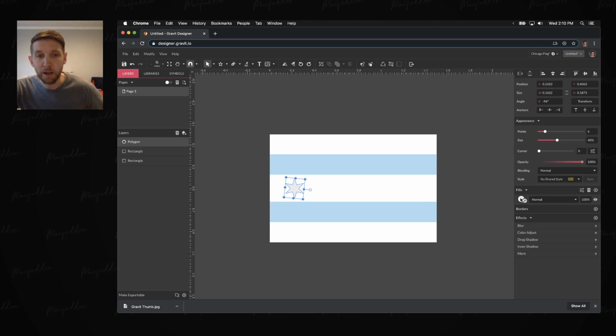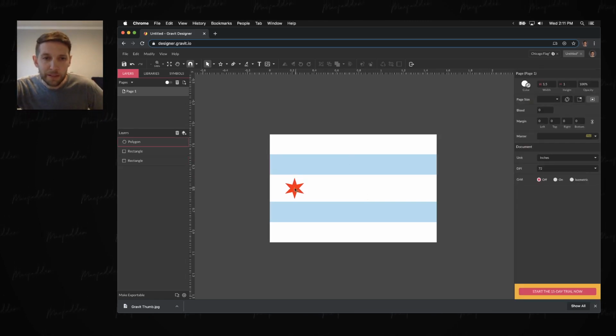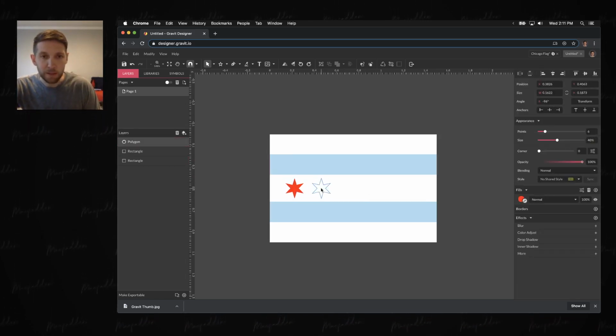But first we have to get the right fill color. So I'm going to click right here. And this is actually FF0000, which is sort of like the shade of red in the top right corner right there. All right, so let's now duplicate these. Duplicate this 3 more times.